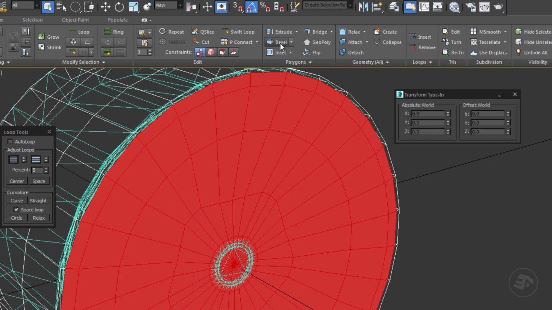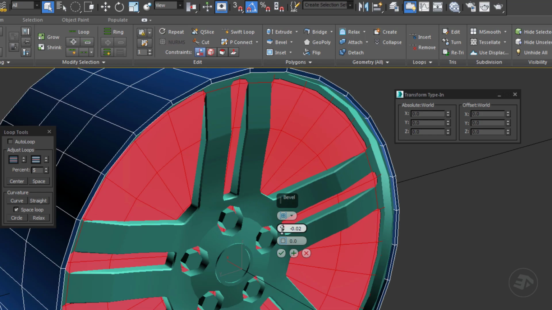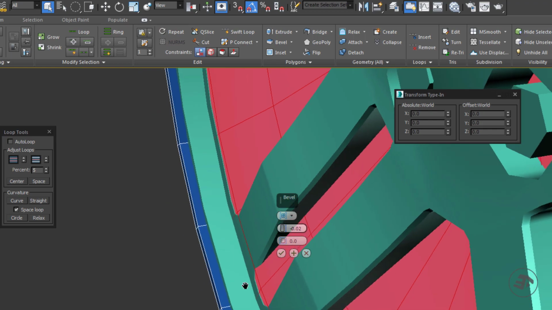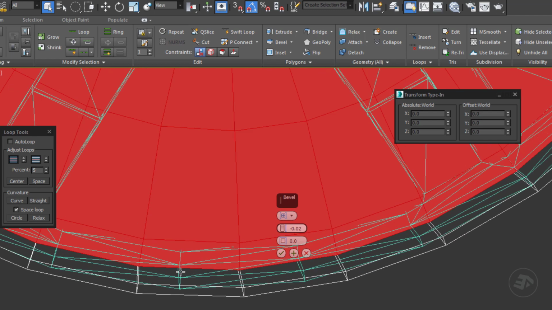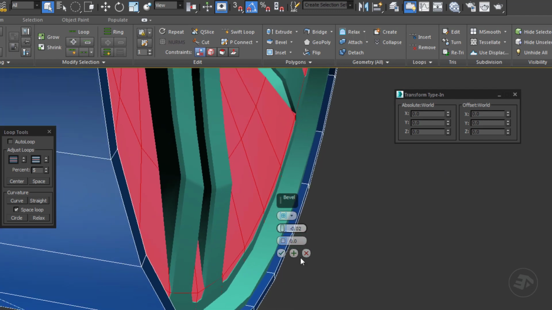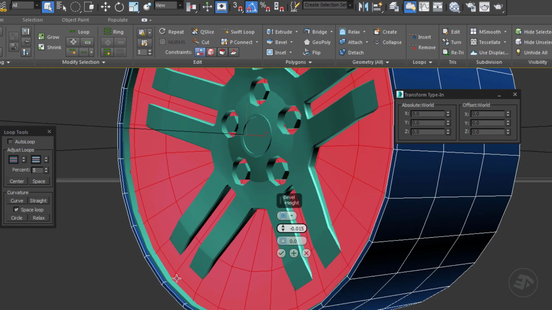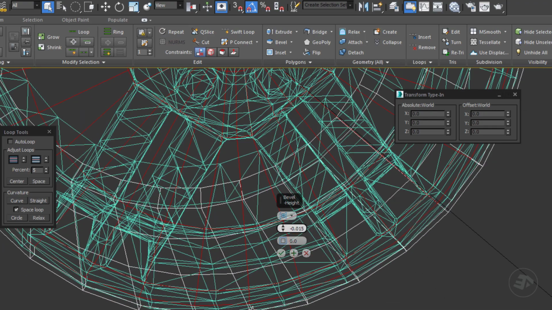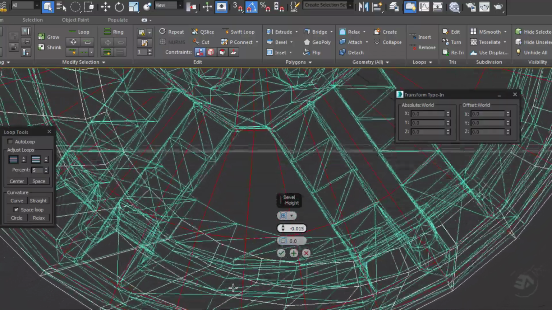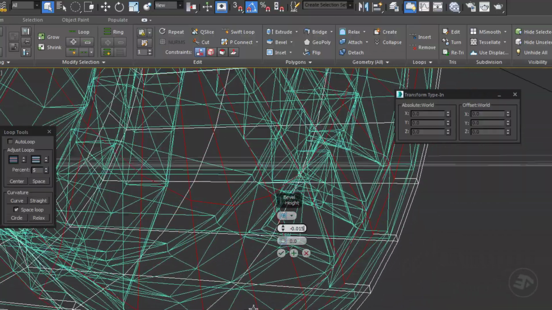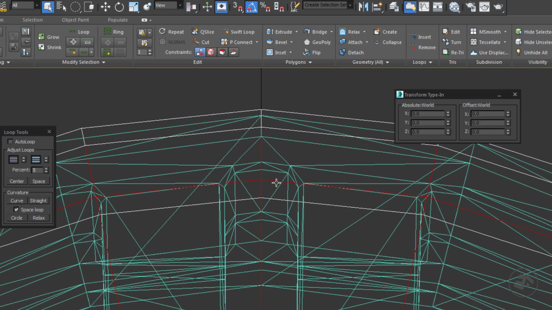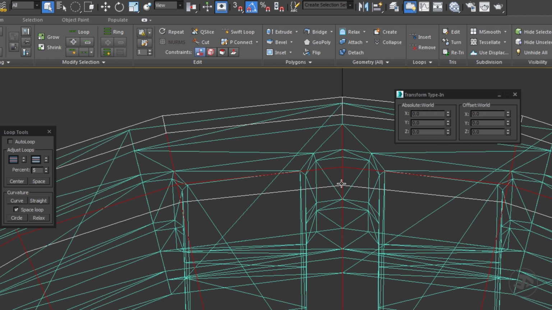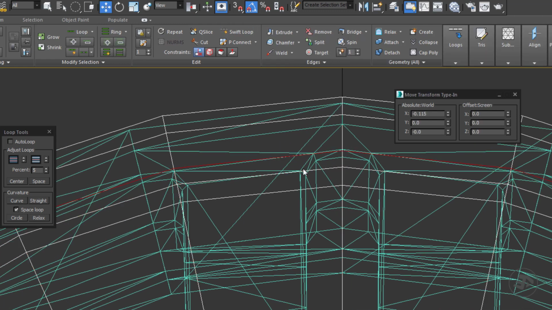Bevel the side polygons by -15 mm. I decided to place a supportive loop closer to the bevel edge and delete the old one.